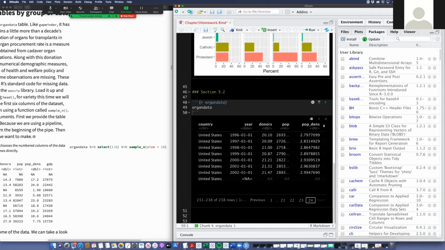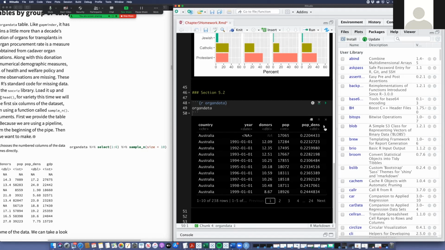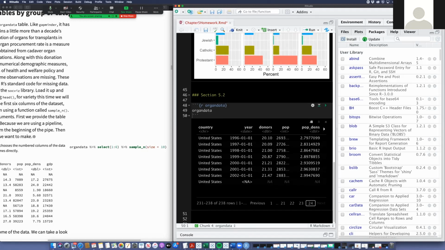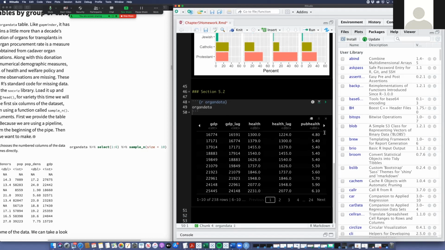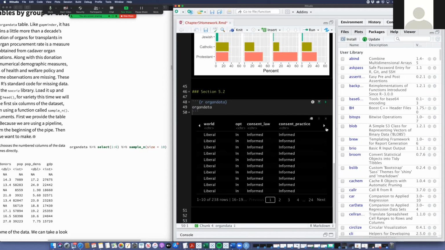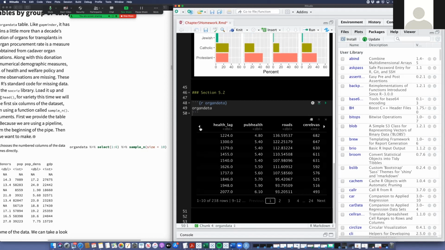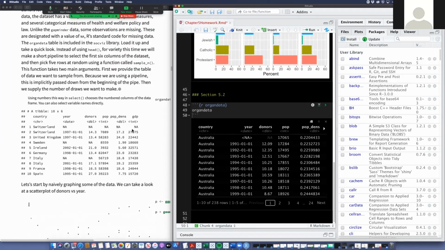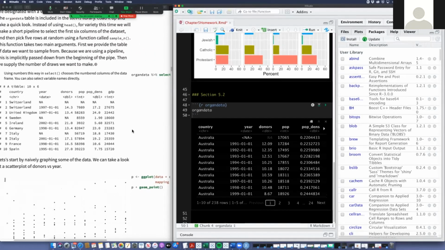And then as you move across, we can see that there's a lot of different countries represented here. But as we move across the variables, it looks like we have even things like GDP, health, the roads, different laws, and then the consent about whether or not consent is needed to remove somebody's organs for donation or not.